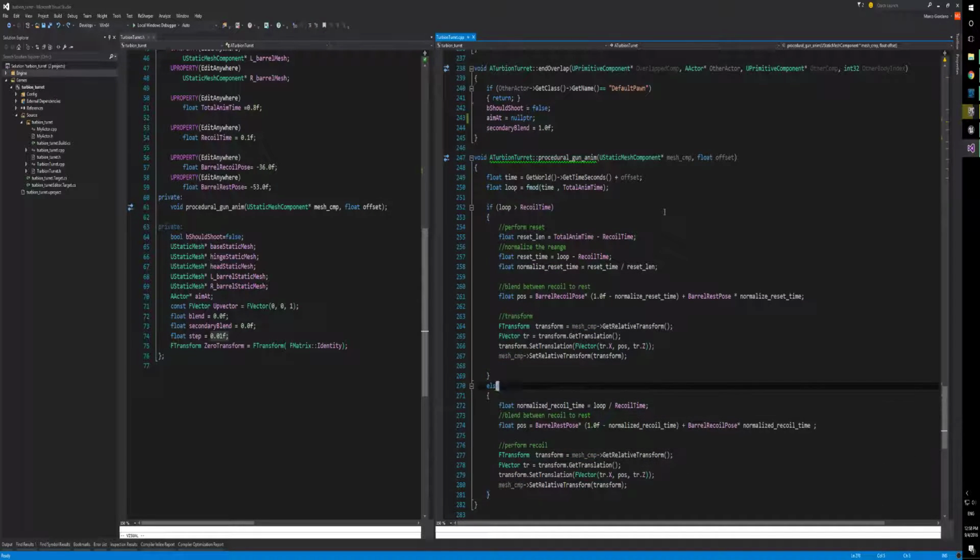Otherwise, we do the recoil. So here, we are doing the reset. Here, in the else, we're doing the recoil. So here we want to know how much the reset length is. So it's the total time minus recoil time. You can probably compute that statically in the constructor. But again, to keep stuff simpler and compact in the same place, I'll put it in here.